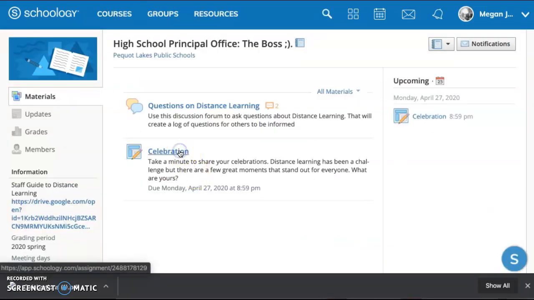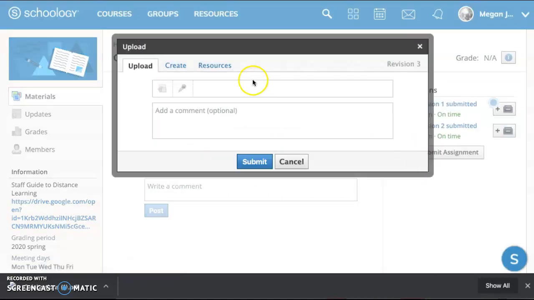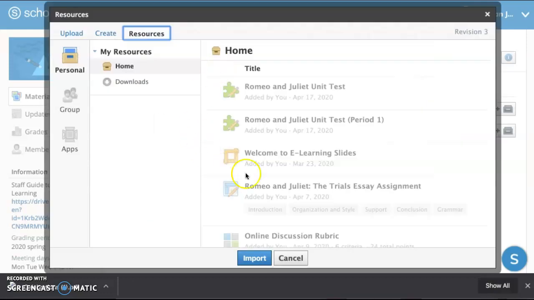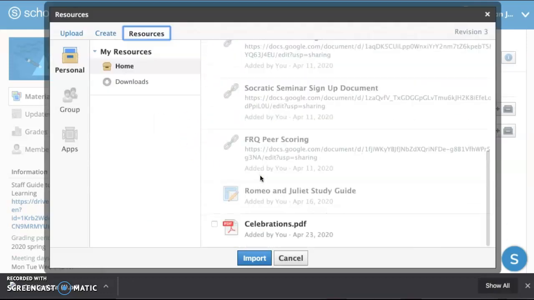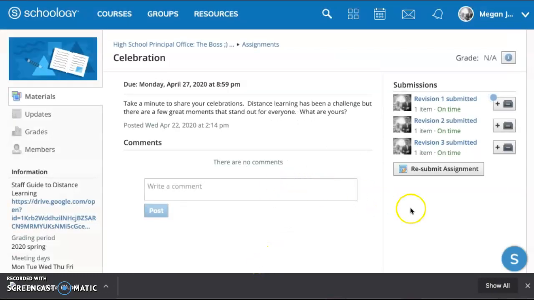I'll open up that celebration assignment. I'm going to select resources, and it lets me select that Celebrations PDF. Next, I need to hit import, and I have submitted it successfully.